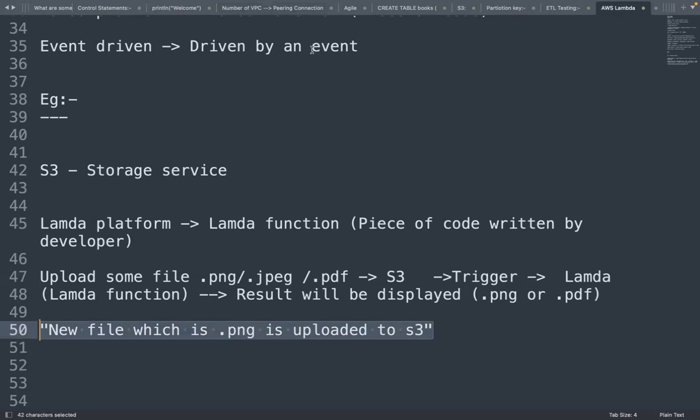So if you ask me what event driven means, what is the event here? Here the event is you are uploading the file. You are uploading the file, right? Into the S3 bucket. This event is driven, right? Who is driving this event? Lambda is driving. When a file gets uploaded to the S3, Lambda will get some notification from the S3 bucket. Thereby, Lambda will print some message.